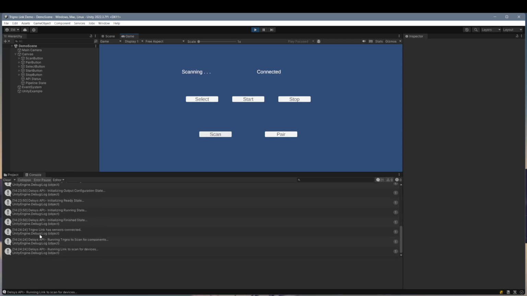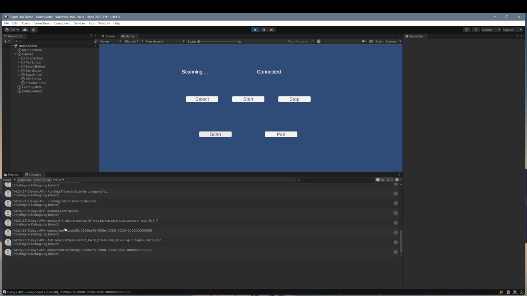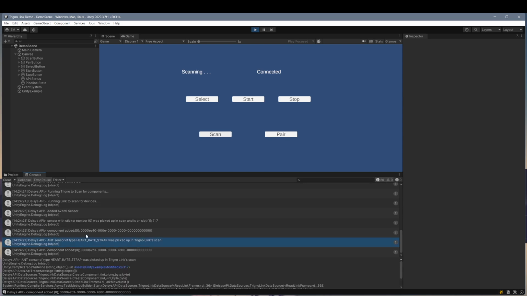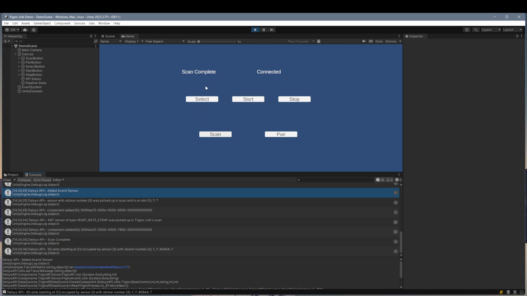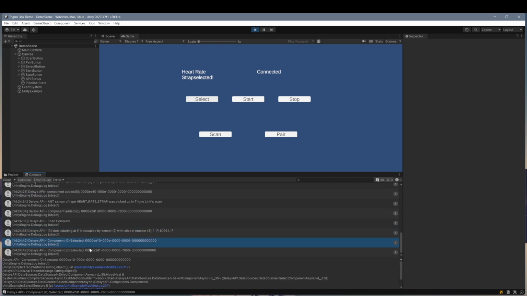You can check in the Unity console to see what is being picked up in your scan. So our heart rate sensor is being picked up, and the Avanti sensor that was found was also picked up. Once the scan is complete, you can click the select button, and this will select every found sensor. As you can see here, all the sensors were selected. Then you can start, and this will start collecting the data in real time.